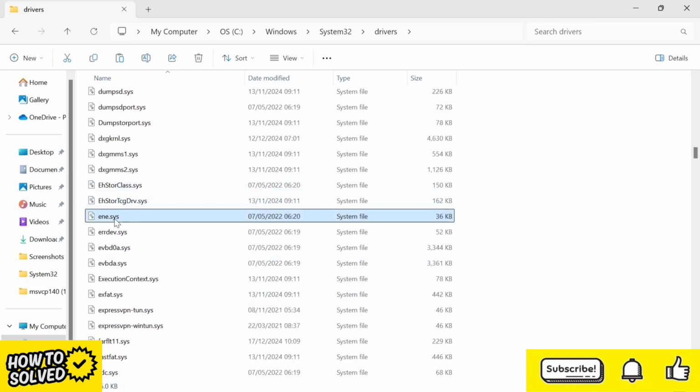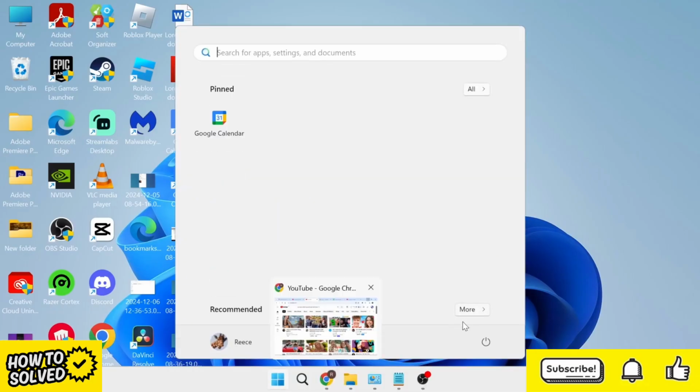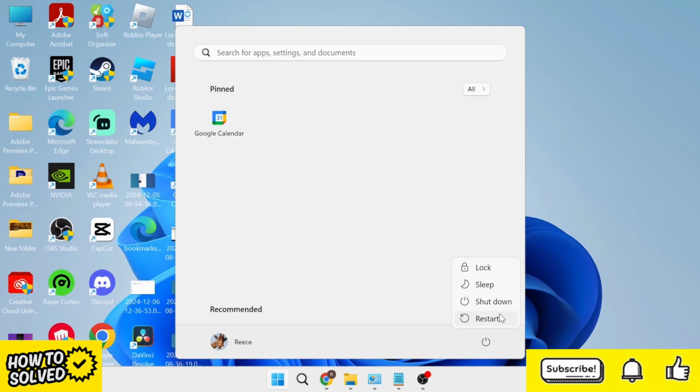Once again, once you've located this file, you're simply going to rename it by adding a digit at the end and pressing confirm, and then press continue. Now, just like before, you'll need to restart your computer, and that should have solved any issues you were having.